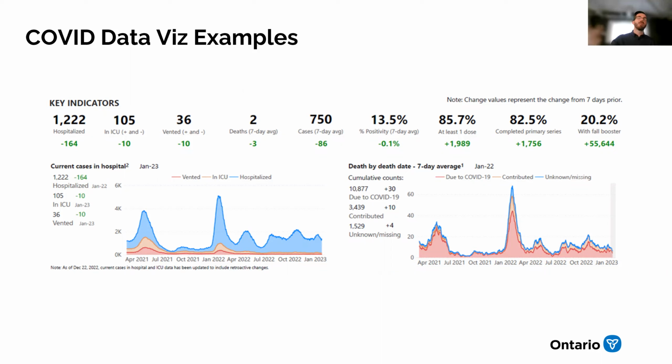Here's an example of some of the reporting that we've done in terms of COVID reporting, with key indicators and hospitalizations and deaths.